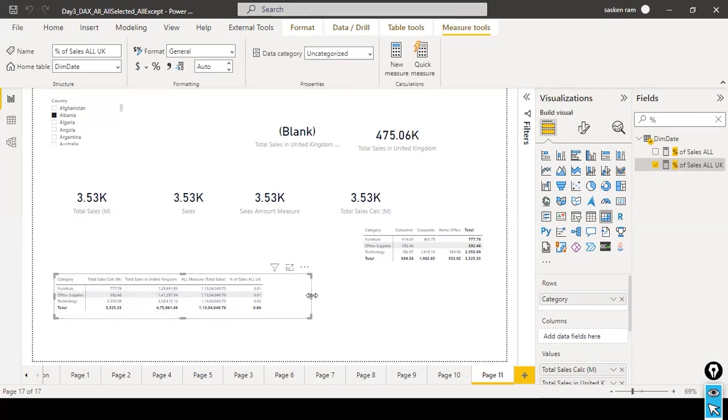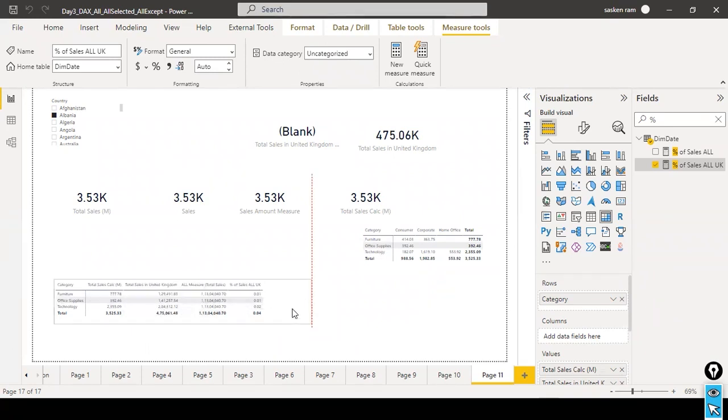So how will you do that? Again, you need to take the all measures for the United Kingdom, right? So 47575 should be displayed, and then this one needs to be divided by this one. How will you obtain this? I want to take this value and divide it by the total sales made in United Kingdom. How can I do this? That is an assignment. You can use this measure and try it out.